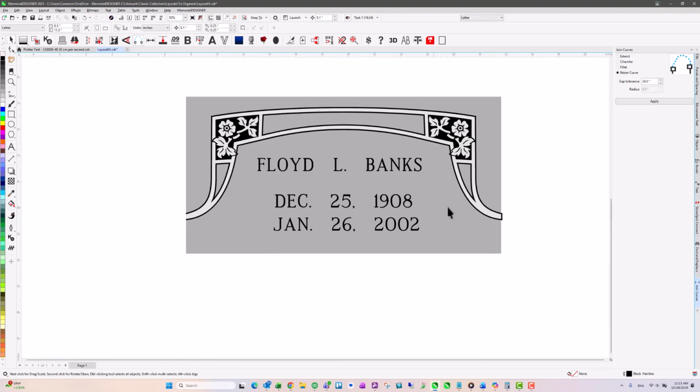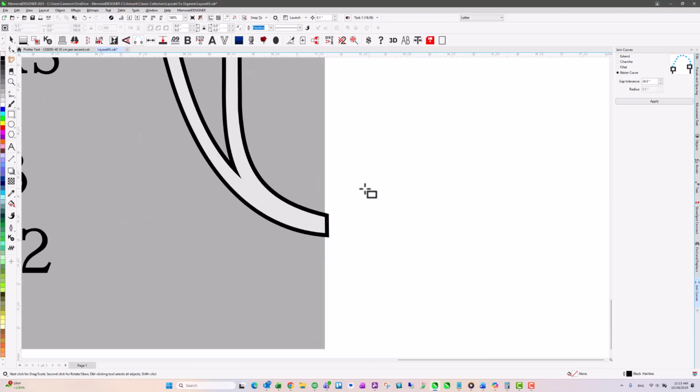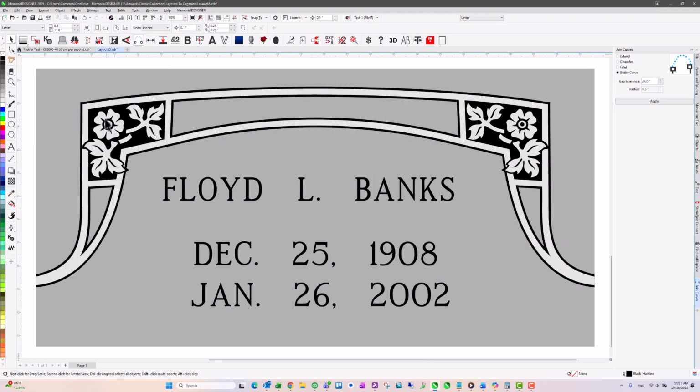So I'll just trim that edge. Same thing on this end. Just shift select this and trim. Adding a keyboard shortcut to trim would probably be a good idea too. That way it's faster.